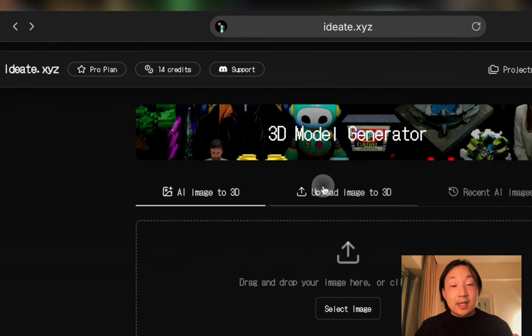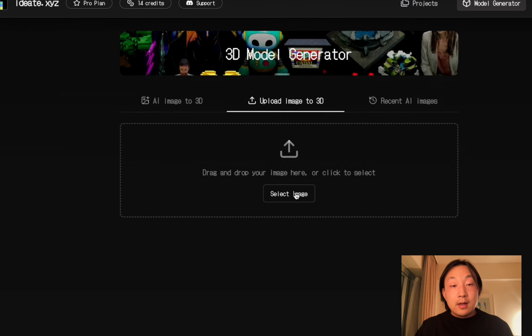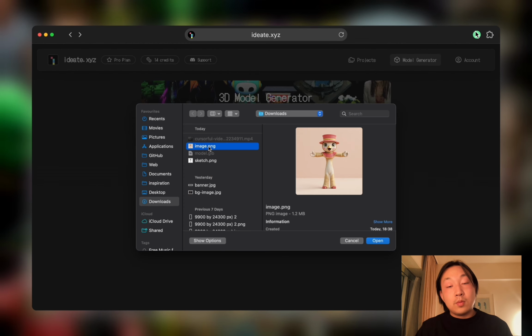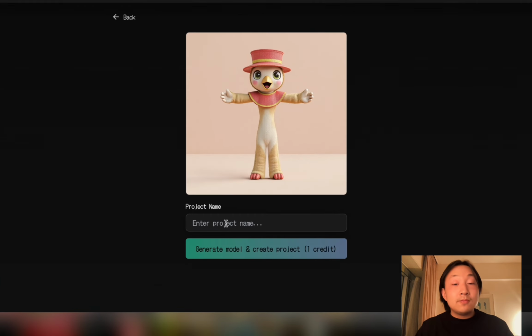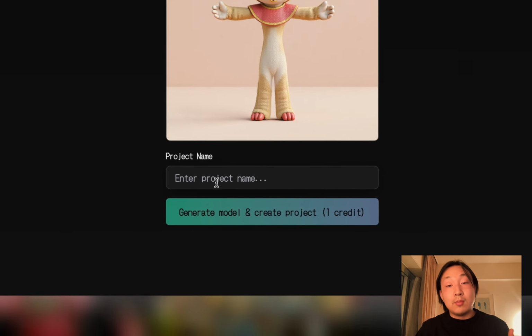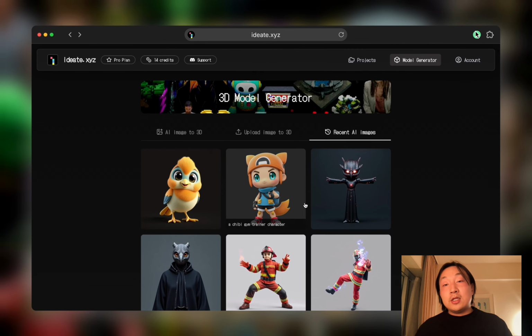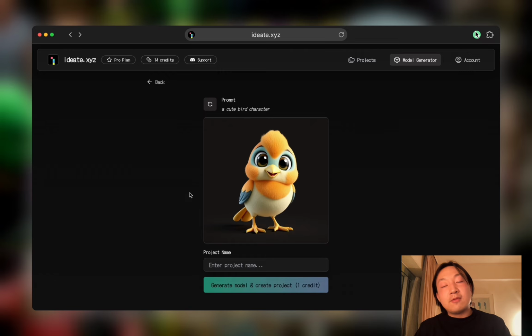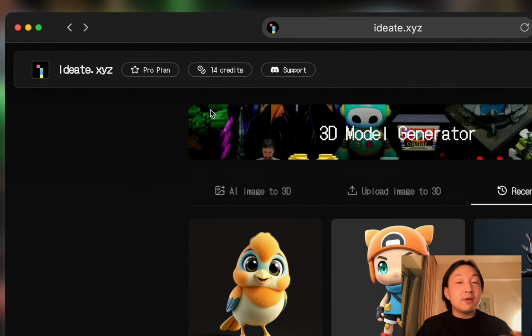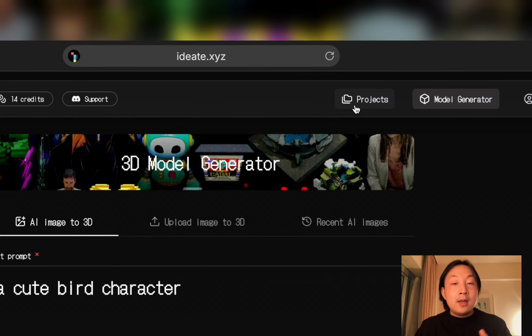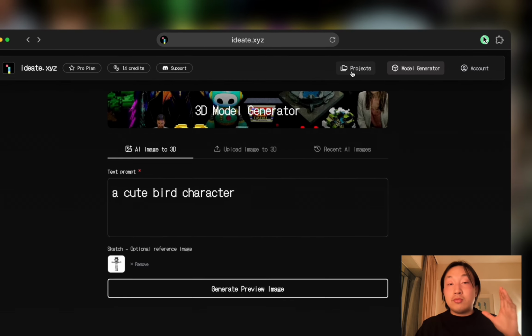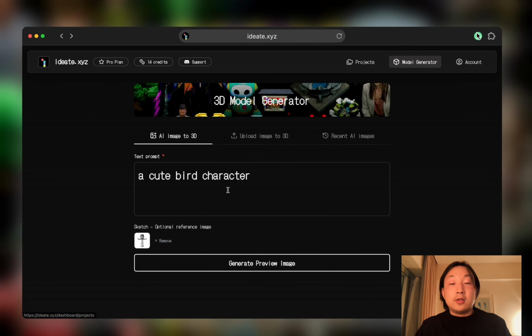The second way is actually to use the second tab, which is upload image to 3D, where you bring in your own image and use that image to generate the 3D model and start a new project. And the third way is via your recently generated AI images. So you won't be able to see the third tab if you're new because you don't have any prior history of AI generated images. But if you do, you can always reuse them to start a new project with.